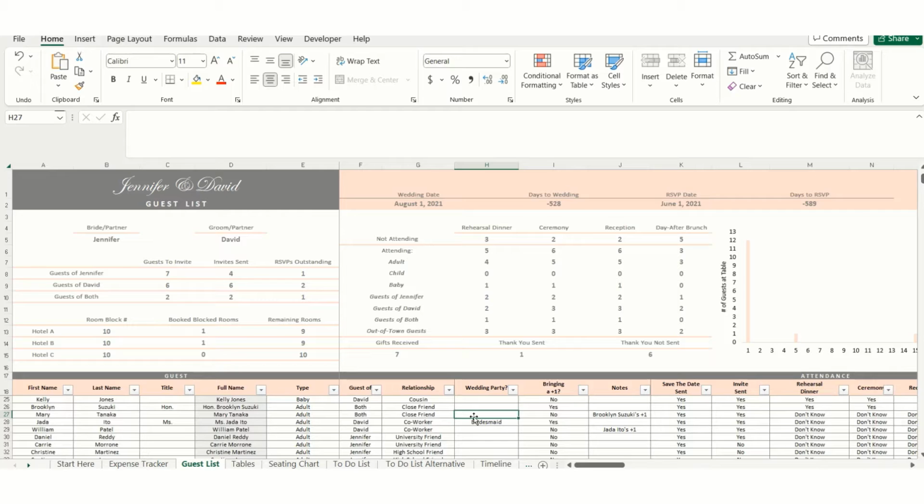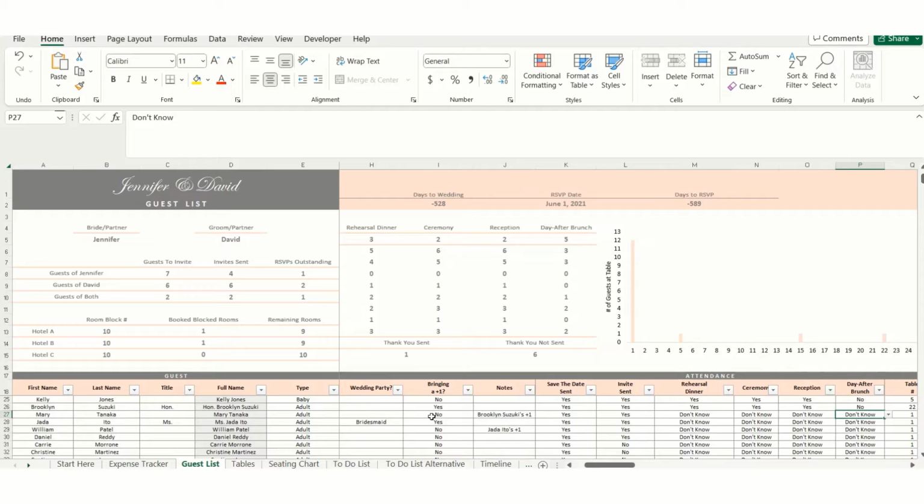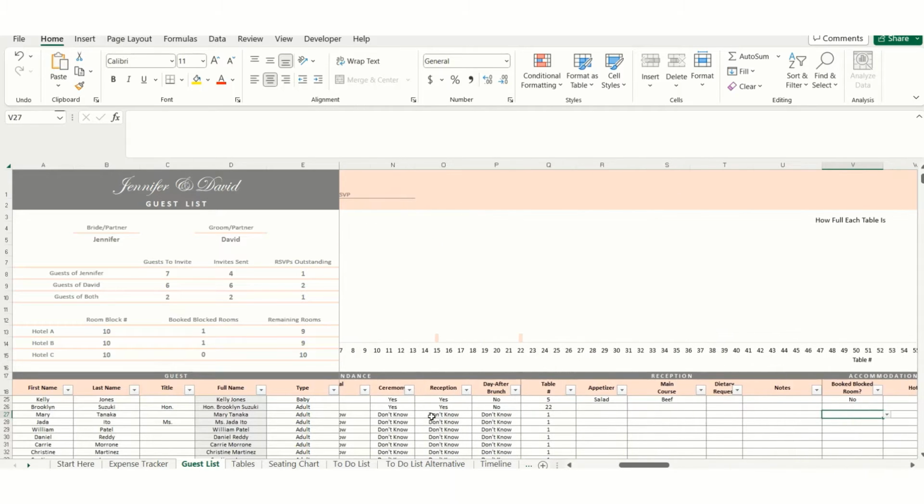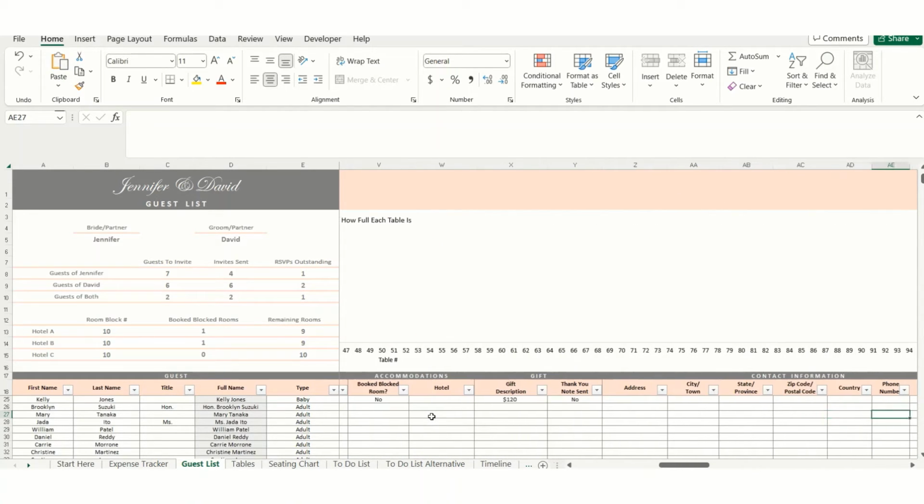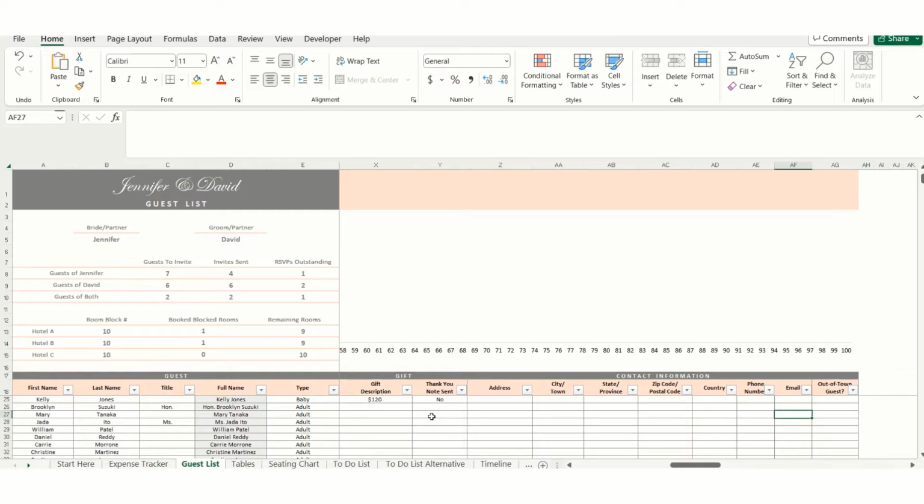Then there's the Guest List Tracker. This organizer will help you keep track of all of your guests' information. This includes your RSVP status, as well as requested meals, accommodations, and thank you cards for gifts. You can also include all of the guest information here on this right-hand side.